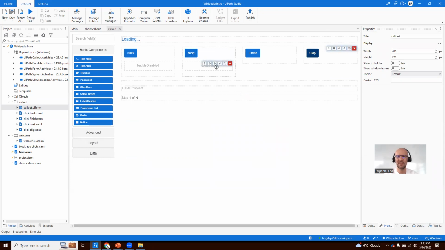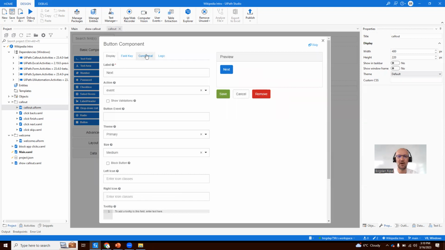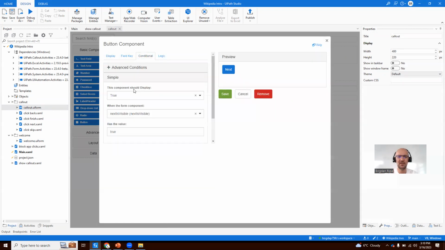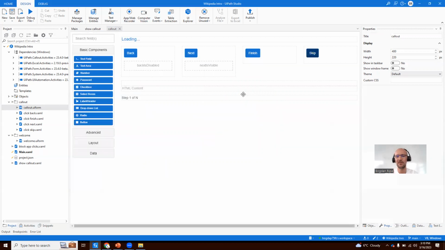The next button, there's a visibility hidden element here. And if I go here under conditional, you can see that this component is visible if next is visible, the variable, the hidden variable that we're sending is true, right? So this is how we do show hide for this, and finish button is the opposite, obviously. So nothing crazy. Step here, the step is 1 of n.